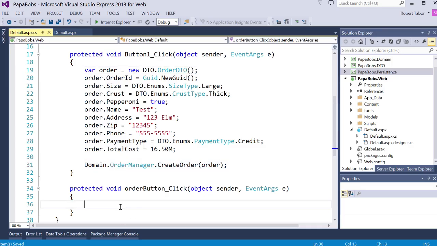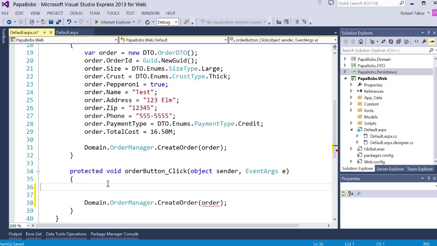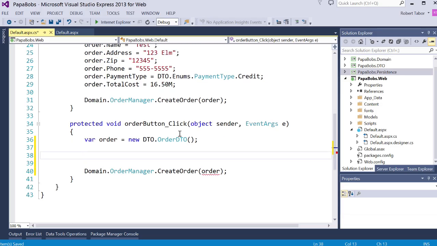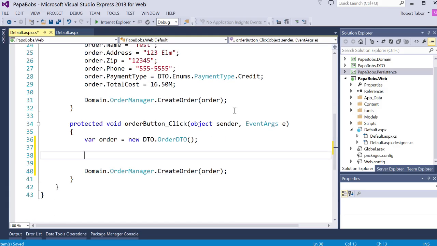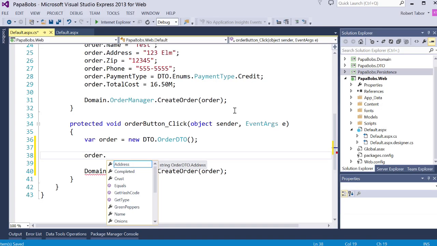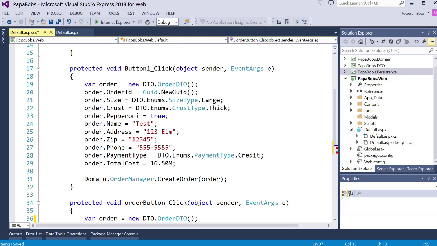Okay. So, we have the basics of what we need to do here. We need to create a new DTO, order DTO, like that. Now, all we need to do in between here is to fill in the blanks, so to speak. So, what we'll do is order dot, and I'm not going to let it create the order ID here. I don't think that's the job of the presentation layer. I think that's a domain layer specific issue, or maybe even a presentation layer if we don't really care what it is. So I'm just going to leave it here. I'm going to handle that in the next layer down.